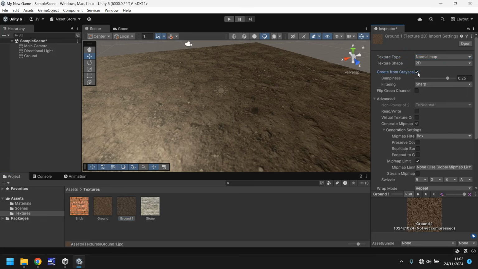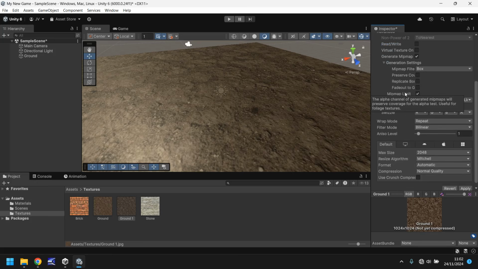What this will do is give you the opportunity to evolve its bumpiness or its 3D visibility on the screen. Let's keep it at 0.25 and let's not worry too much about any of these other options just for now. We're just looking at the basics of Unity 6 to get something easily playable. All we need to do now is click Apply.